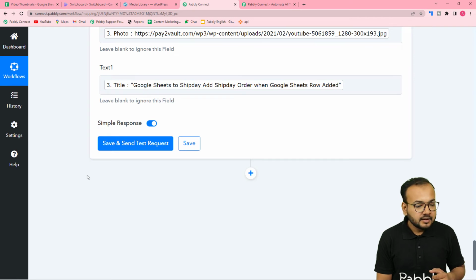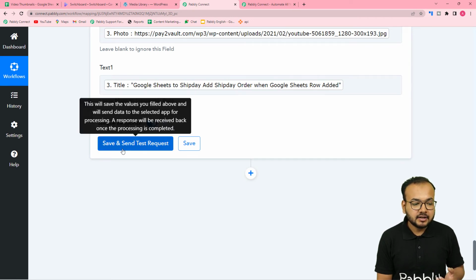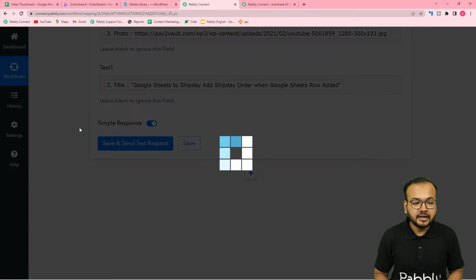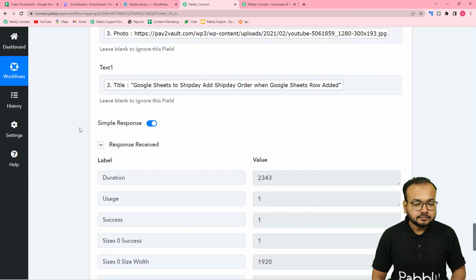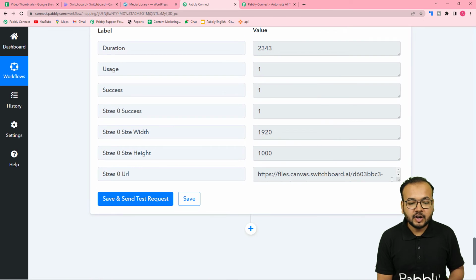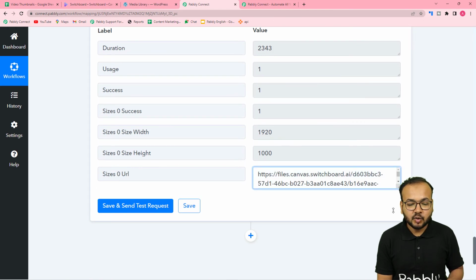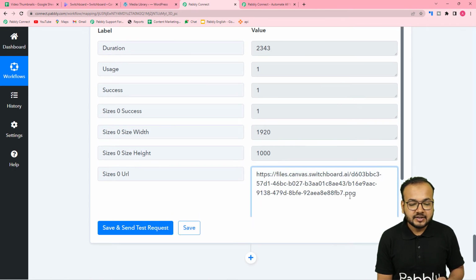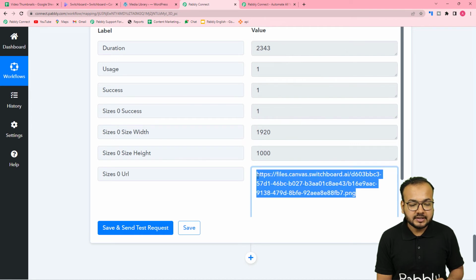Then click on save and send test request, and an image will be created out of the template in front of you. Here you can see the response, and we got a new image created, and this is the URL of the image, you can see. You can just open this image as well.